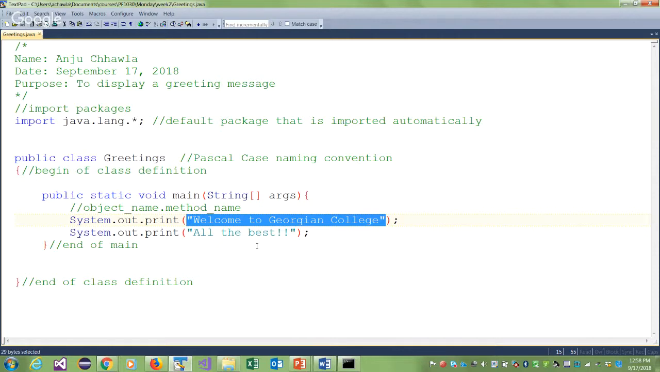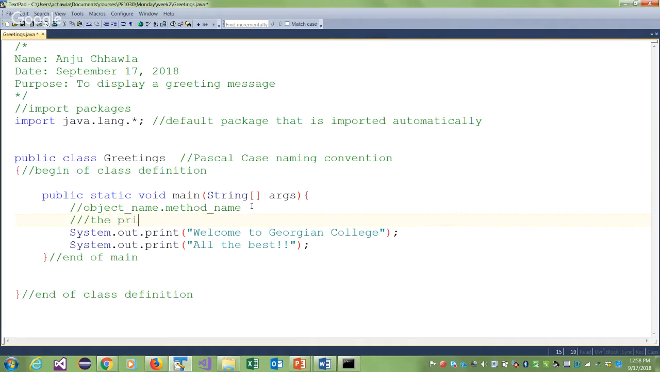So the print method prints something on the screen. You can't misspell it. You can't do anything to it. It has to be exactly called print, lowercase. The print method prints its parameter, or whatever you tell it to print, on the standard output, which is what? The screen. That's what it does.